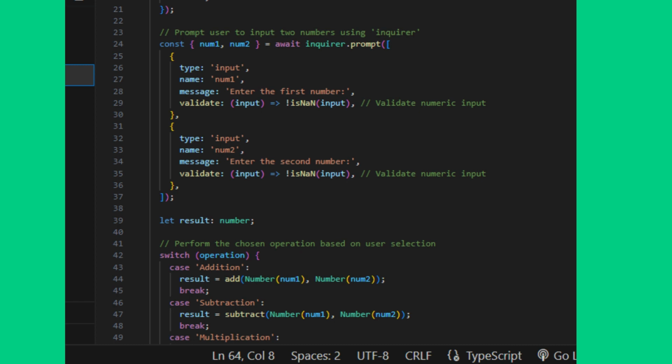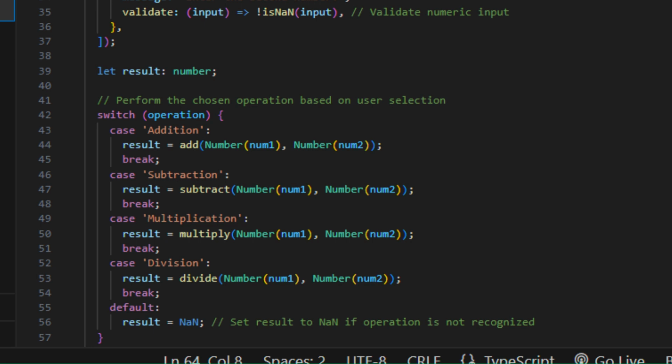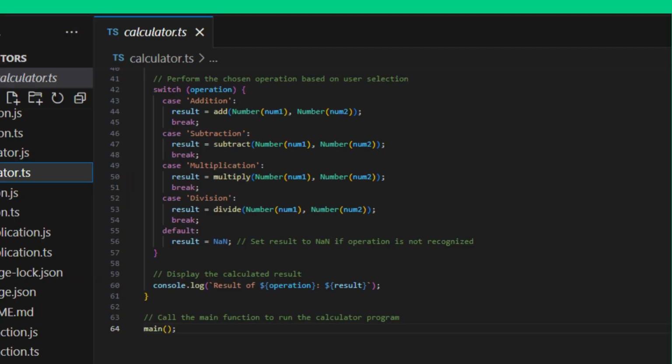let result: number. // perform the chosen operation based on user selection. switch (operation) { case "addition": result = add(number1, number2); break; case "subtraction": result = subtract(number1, number2); break; case "multiplication": result = multiply(number1, number2); break; case "division": result = divide(number1, number2); break; default: result = NaN // set result to NaN if operation is not recognized.